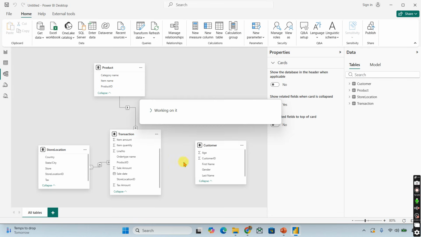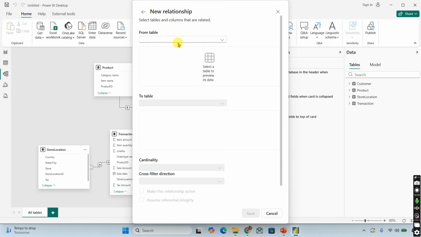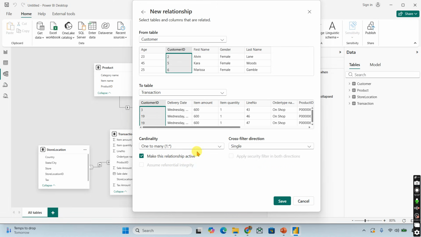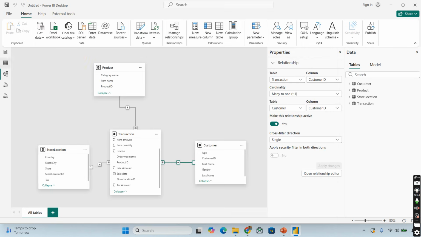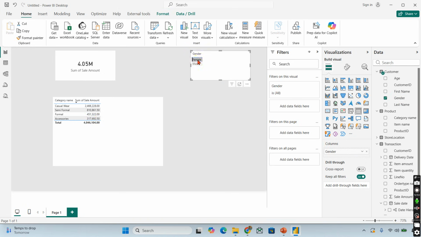Let's delete this one, and if you have multiple tables, this is the proper way. You can keep choosing the table here. So customer, and then it's the transaction and customer ID, it detects automatically. Then click on OK, then click on close. Now you are able to filter based on the customer also, like gender. Earlier if we have done, now the data is filtered based on the different dimensions.